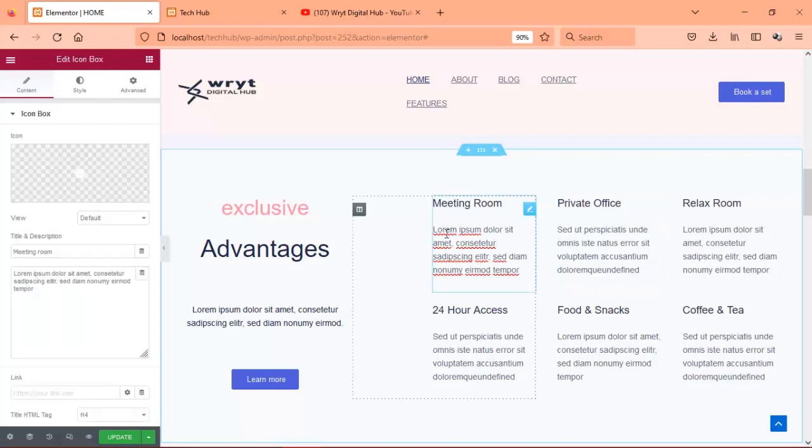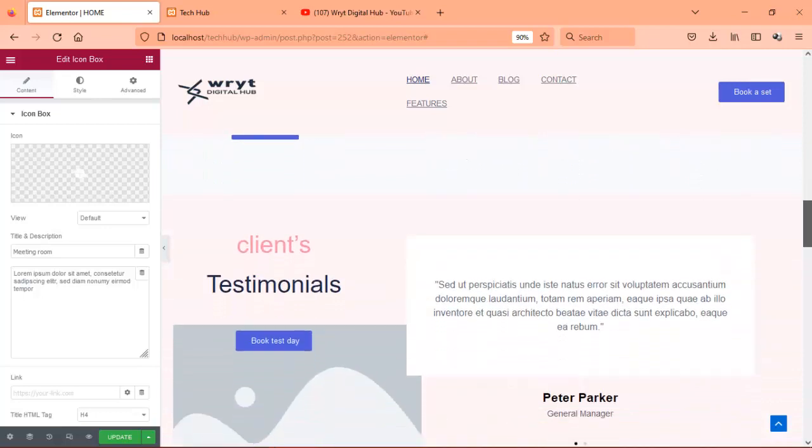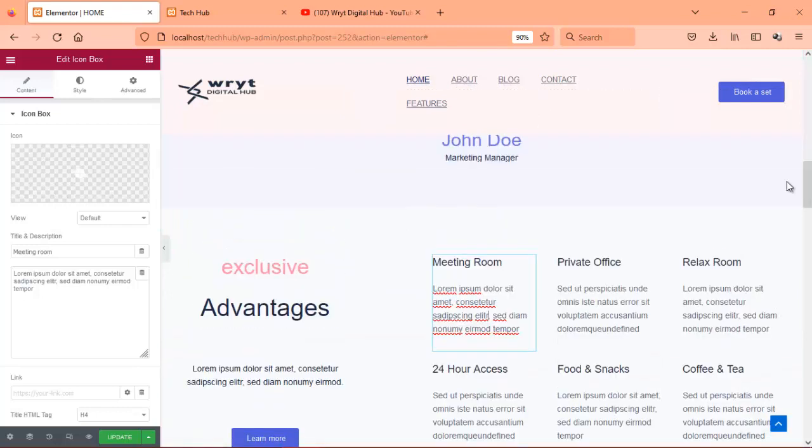This is where you talk about your product, meeting room. We talk about the meeting room here. Okay, private office. Okay, relax room. All the available packages. Here is where you talk about it. Okay, so the client will give you what exactly to use here. Okay, so you still move to the testimony.